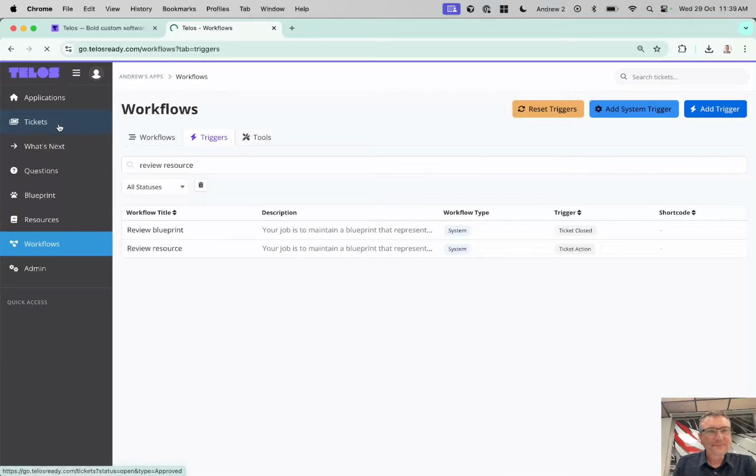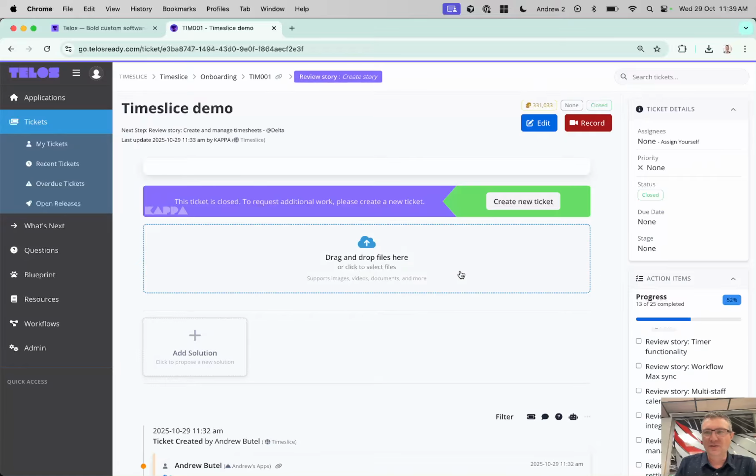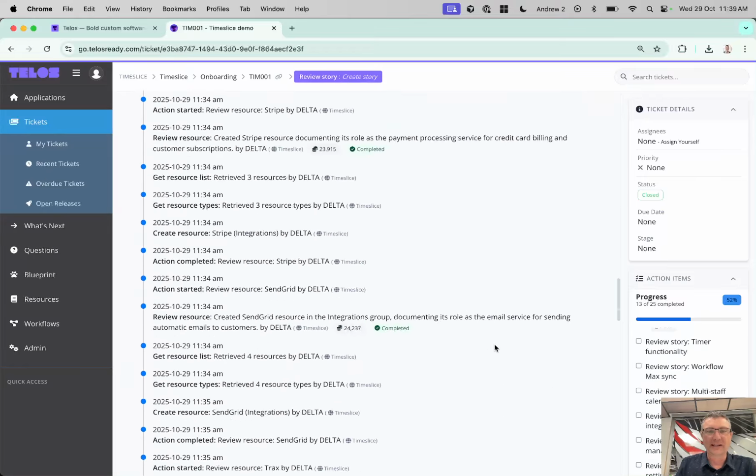Okay, I'm going to come back to this ticket, and it's still processing, which is fine if I wasn't waiting for it, but I would like it to finish.